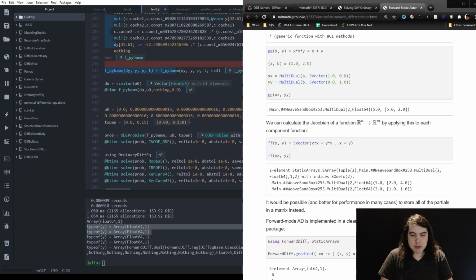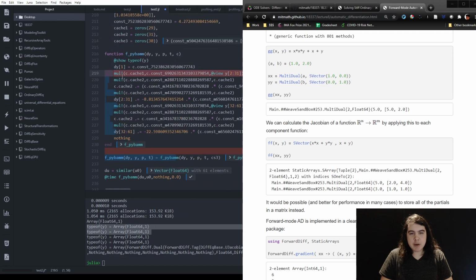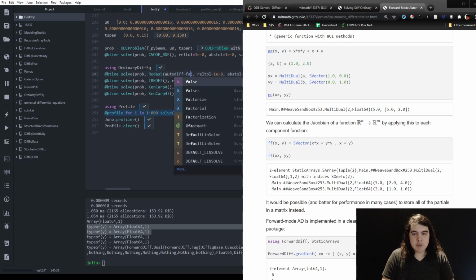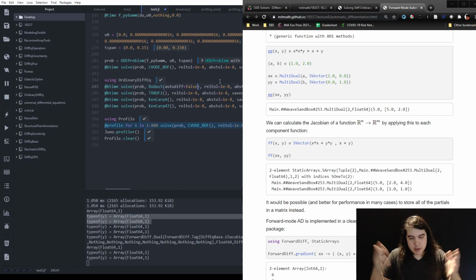And so it errors. What it's telling you is that it's trying to convert the dual number into a Float64, so that it could put it into this array of Float64s, but it can't do that because a dual number has n plus 1 many terms, which doesn't fit into the 64 bits that we have in this array. So what can we do? Well, the cheap way is to just say I'm going to do autodiff equals false. Right? And that's actually fine.